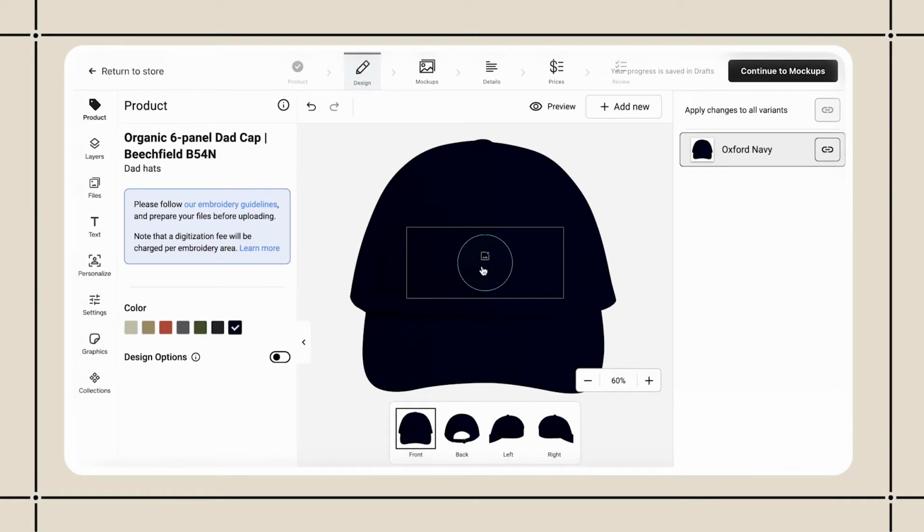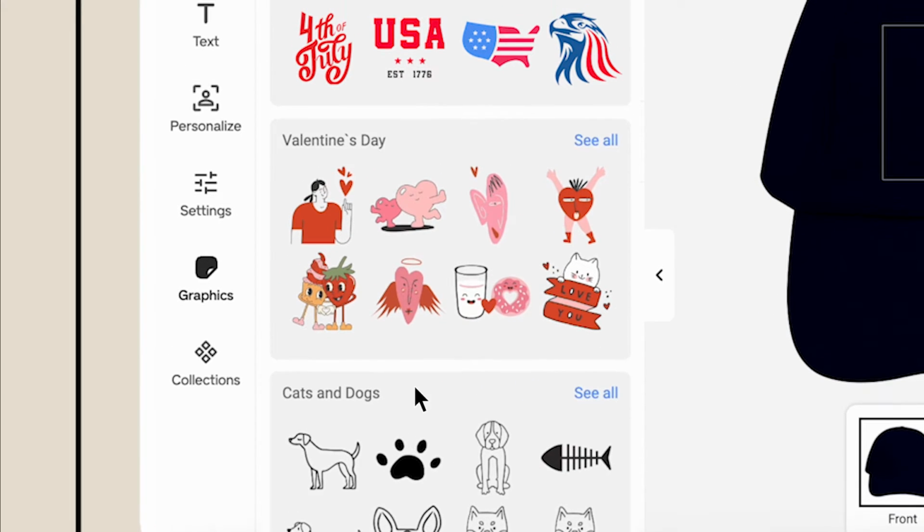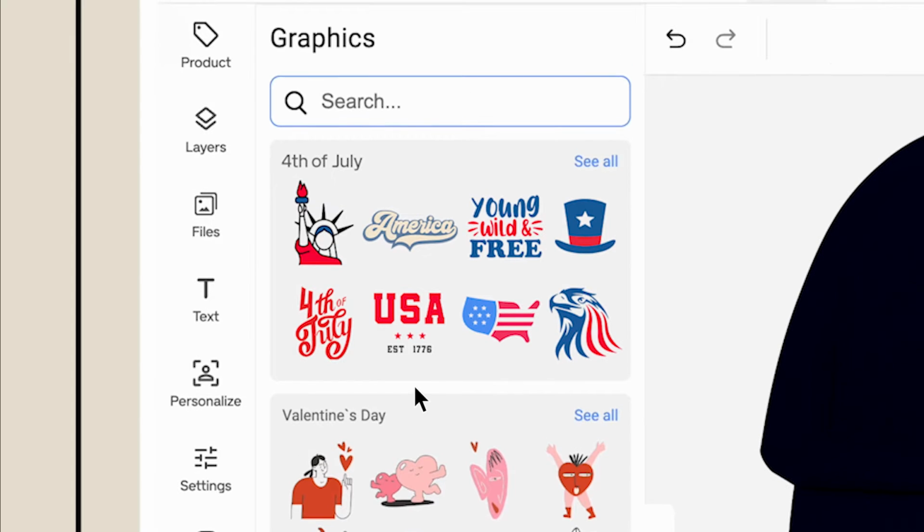First, I'm going to add a design to the front of my cap. Don't have a design ready? No worries, Gelato offers a selection of graphics that you can select from. Let's choose one together. Because I'm going to sell in the US and summer's coming up, I'm going to select one of the 4th of July graphics for my hat.